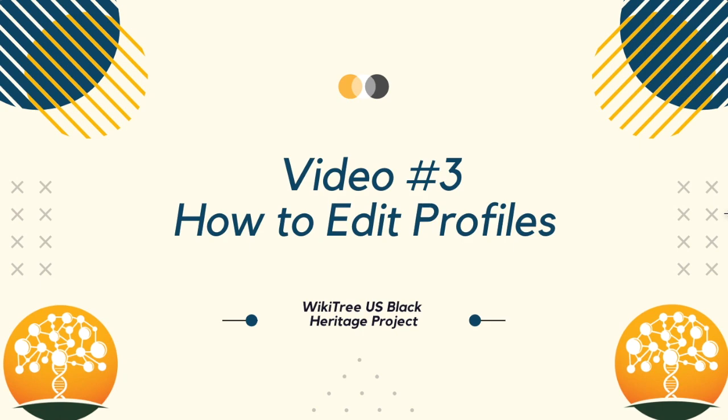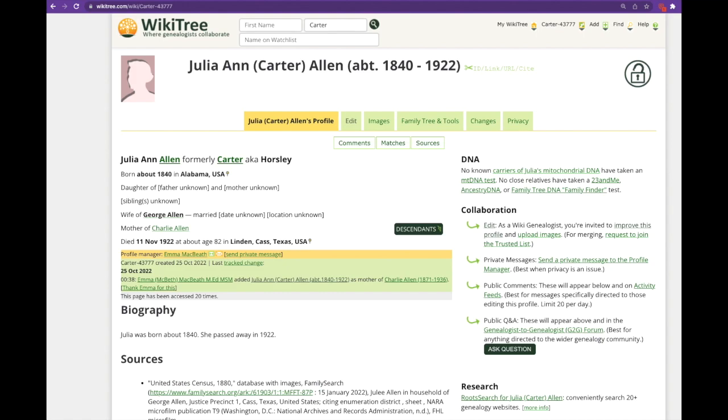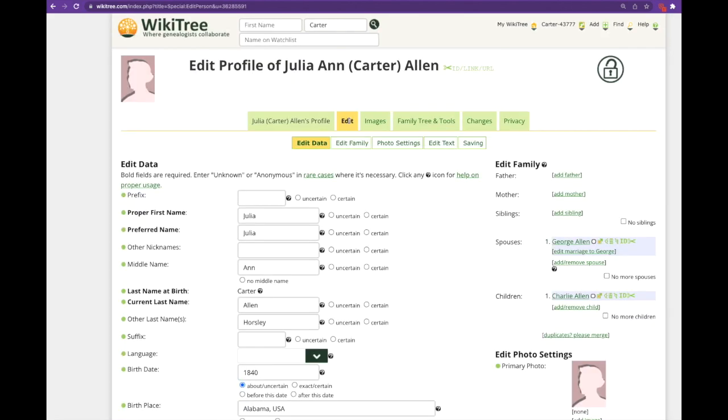In the previous video, I created the profile for Julia Ann Carter. Now I am going to go to her new profile to make some edits and improvements. To make changes to any profile, first click on the Edit tab. As soon as you've created a brand new profile, you will want to work your way from top to bottom in Edit mode, checking each field for accuracy as you go and clicking the radio buttons for certain and uncertain.